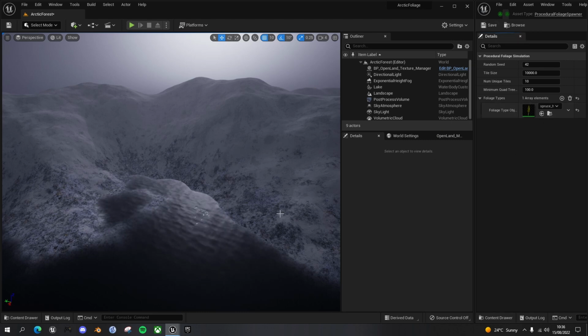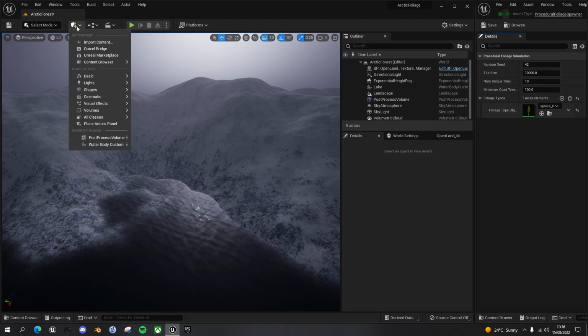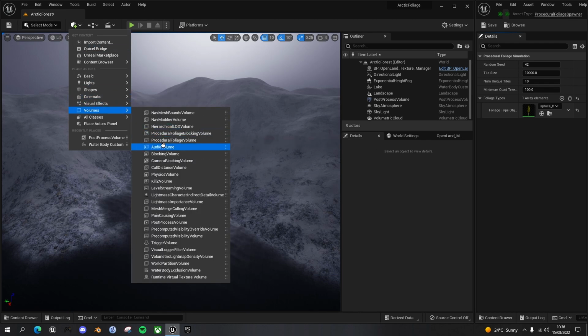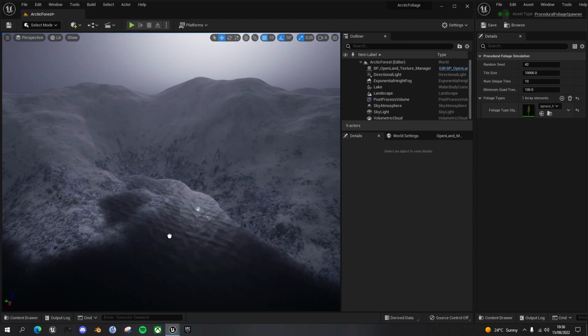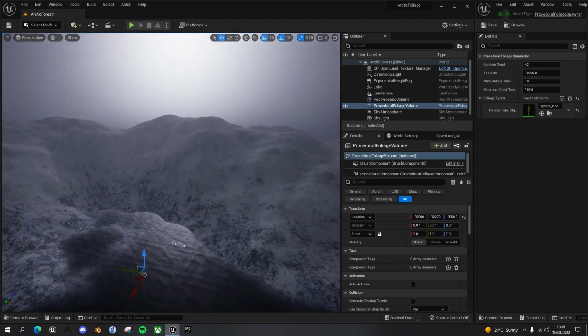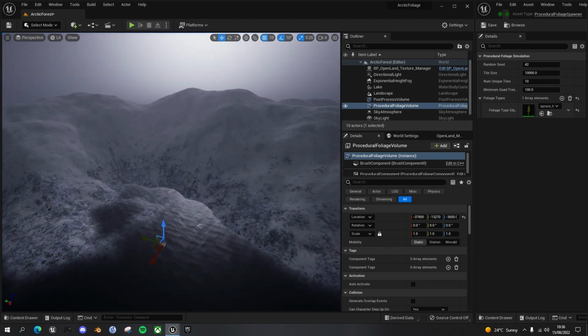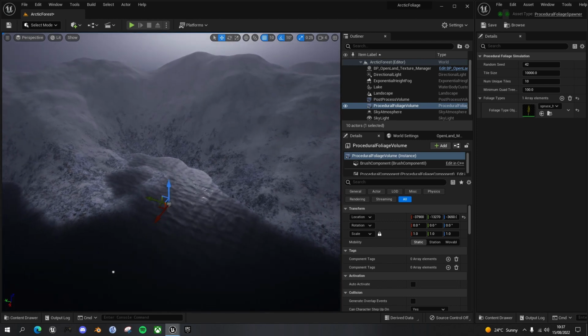Now we need to say where we want to spawn these, and for that we need a procedural foliage volume. So go into the add menu here, go to volumes and find procedural foliage volume, and just drag that over the lake. And now we just need to make some settings and scale for this. So let's just move out a bit here.